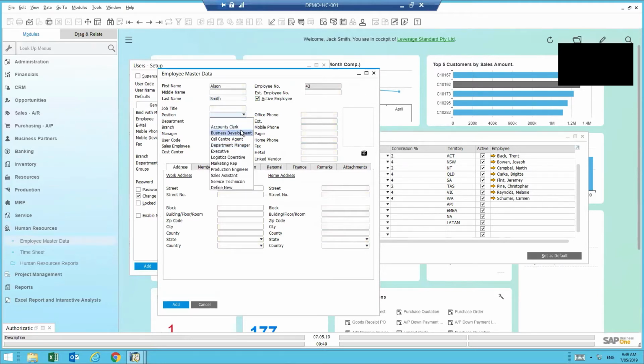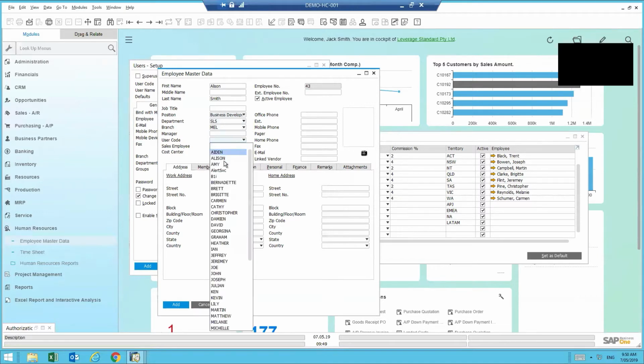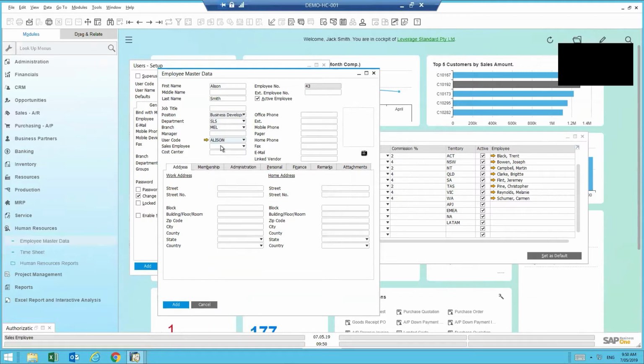You have options to set these up. So I'll say that she's in business development, sales, and in the Melbourne branch again. I can then tie her to a manager, and this forms an org chart, which I'll show you shortly. I can then link the employee to the user, and then I can link the employee to the sales employee as well.